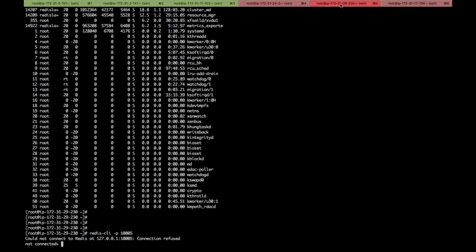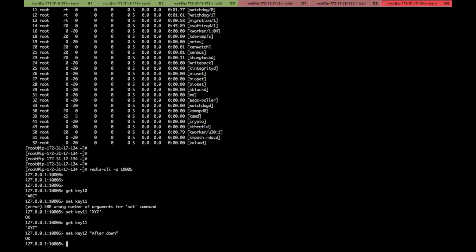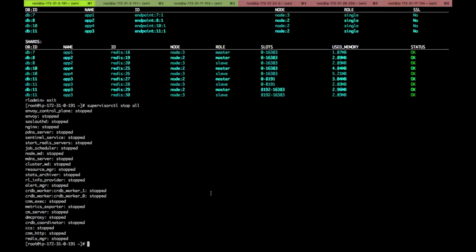You can still add some data. Let me add key 12: set key 12 "after down", something like this. And get key 12. So this data, after the outage, is in cluster 2. Now assume that my cluster is up again, and see whether it takes this data from cluster 2.